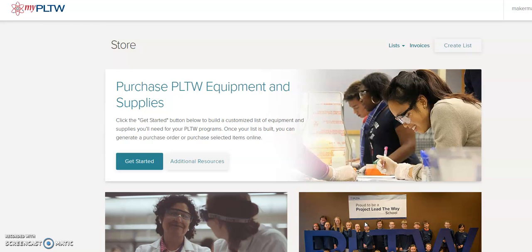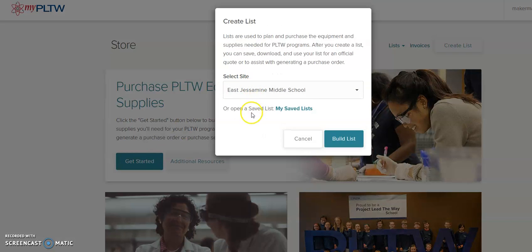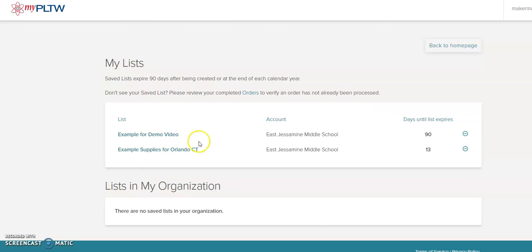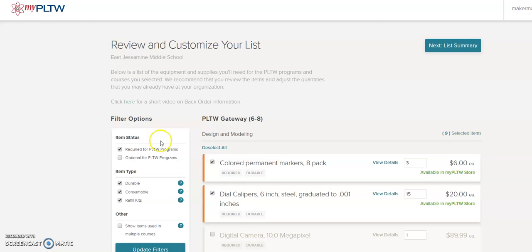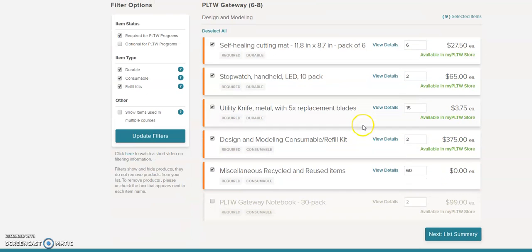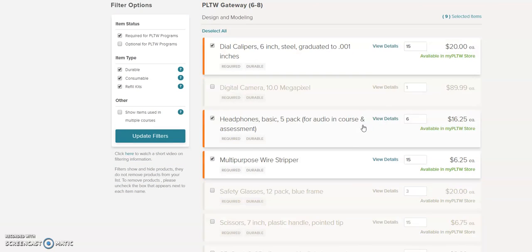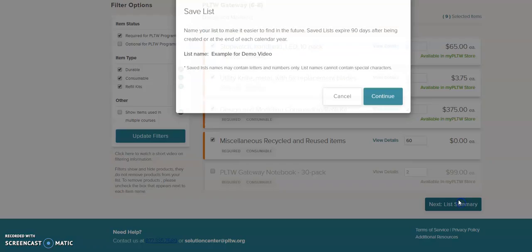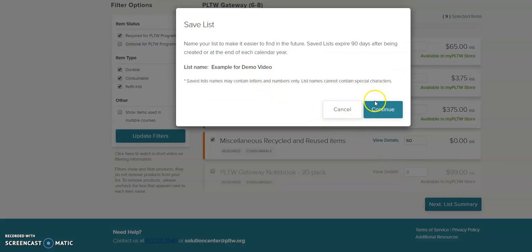So let's say that I've done all my behind the scenes work. I've got my purchase order, I've got approval, everything's in good shape. I can choose get started my next session. I can go to my saved list right here and then open the one that I just created. And there are all those items that I had checked and everything's in good shape. I could do my list summary. And the name's already on that, so I've got that in good shape.